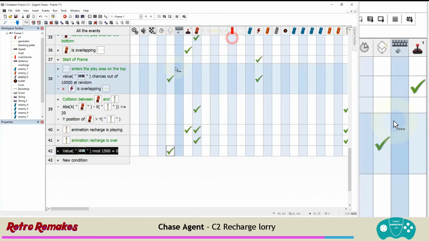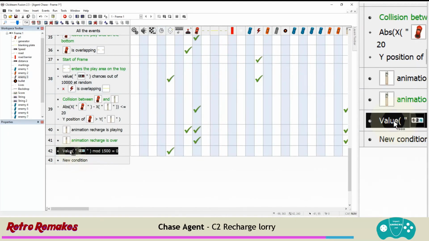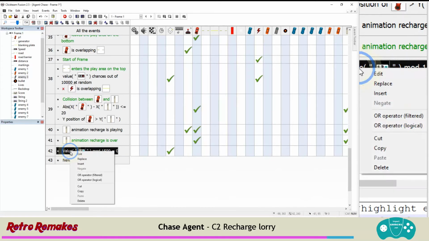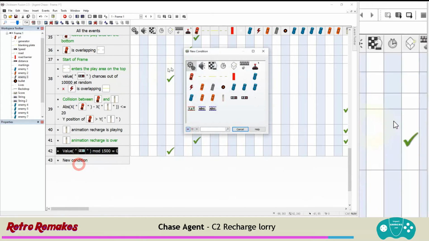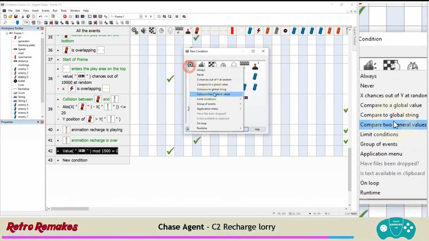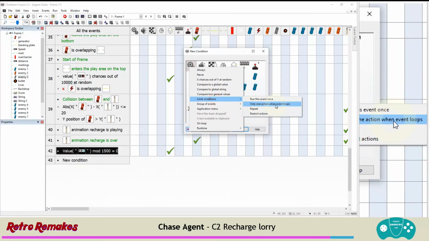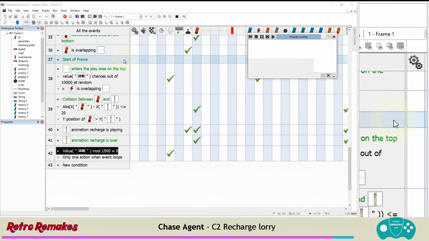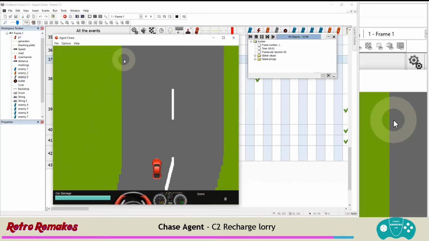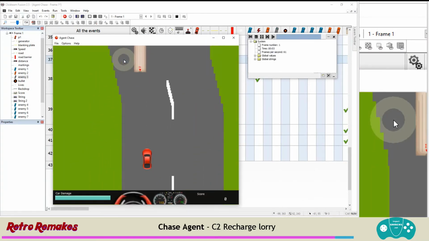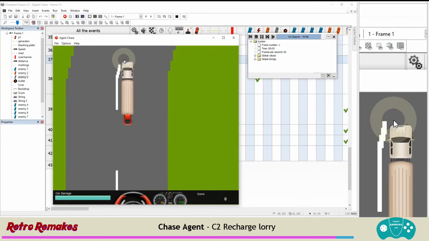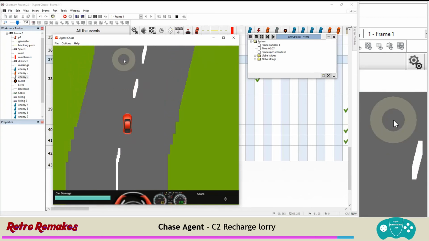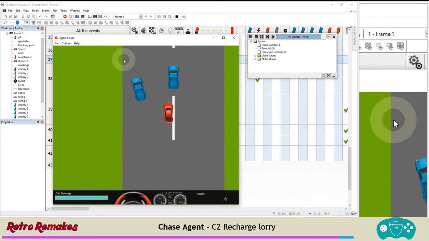Let's resolve that. Let's close our test application. We only want it to trigger once. So right click, insert, special, limit conditions, only one action when this event loops. Now we run our application. There it is. We drive in, drive out. Great. Looking good.